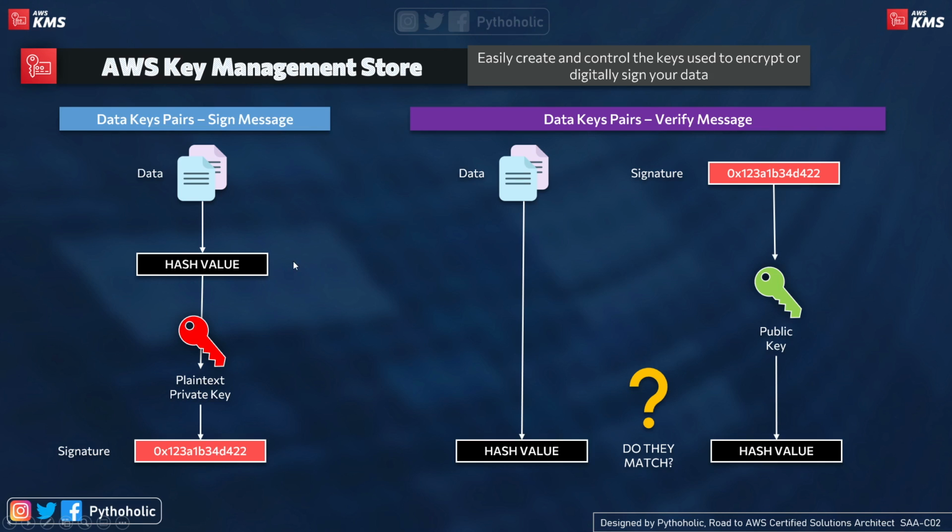Let's move on. Just to clear things once again, when we have to sign using the data key pair, you have the data, you create the message digest using the hash function, and we use the plain text private key to create the signature. And when we have to verify, we use the public key to decrypt the signature to match the message digest, that is the hash value. In both places, the hash values have to match. If they do match, then it is true, else it will be false.